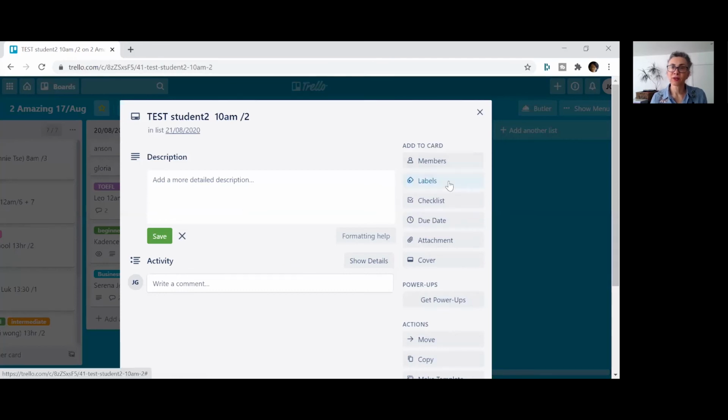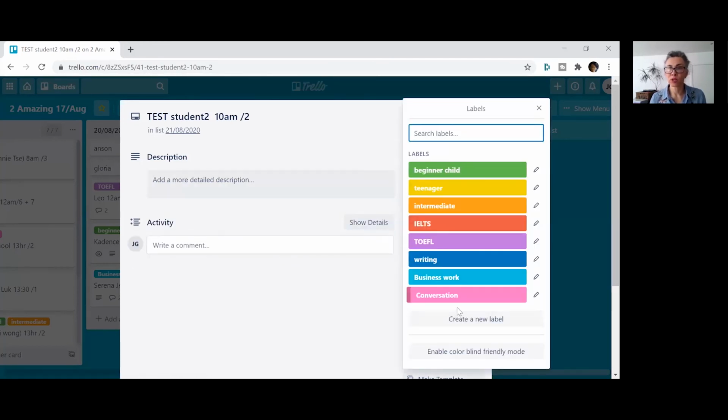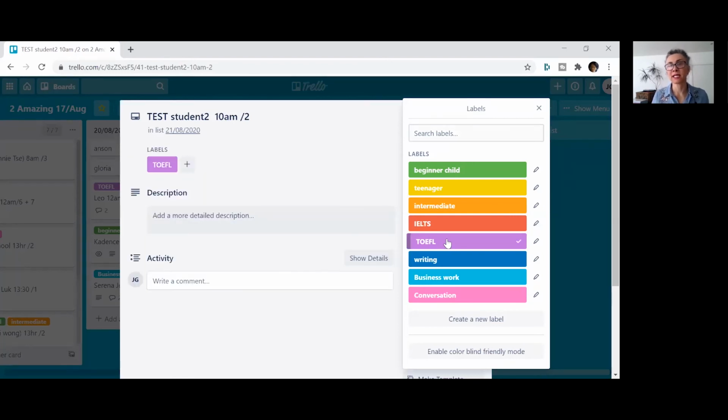I found out that my test student is wanting to do the TOEFL course. I'm going to pick TOEFL as their label. And I also found out that they want to do writing and conversation. So they want to do both the speaking and the writing part of their TOEFL course. And I want to know that right away. So I'm going to add those labels in.